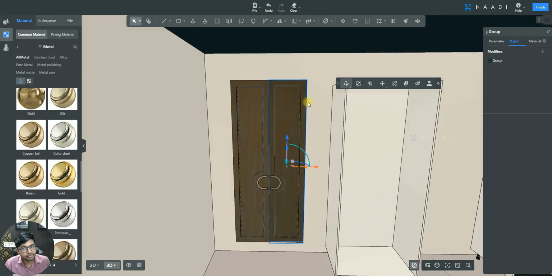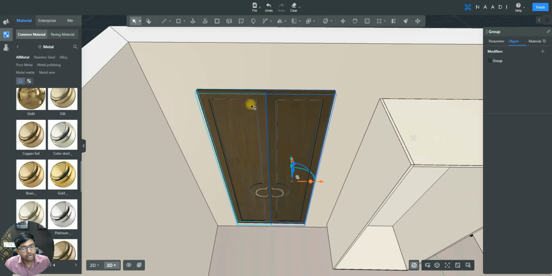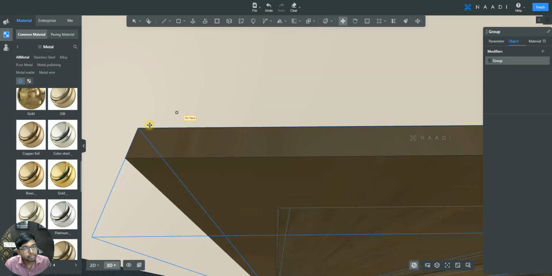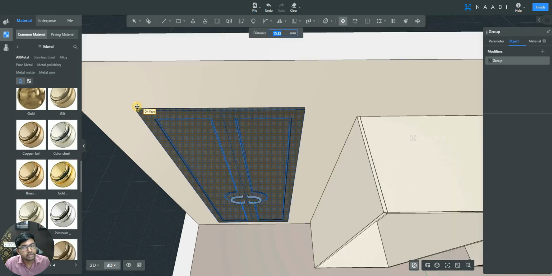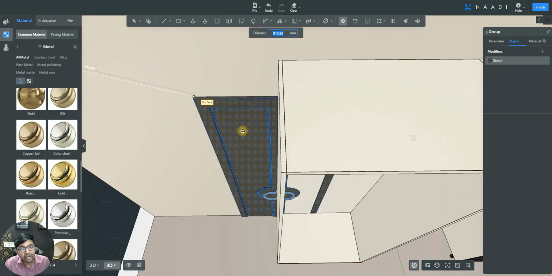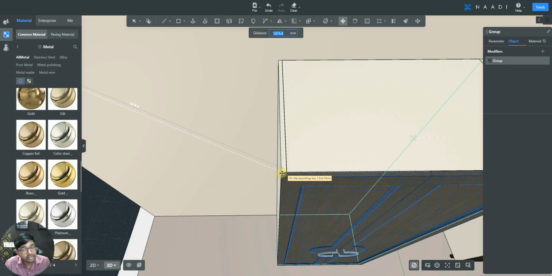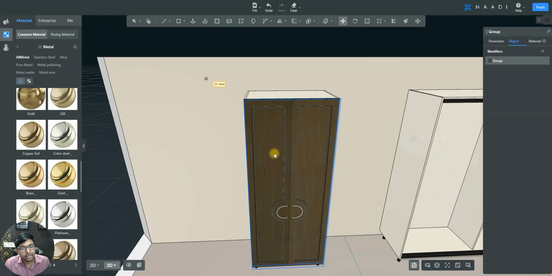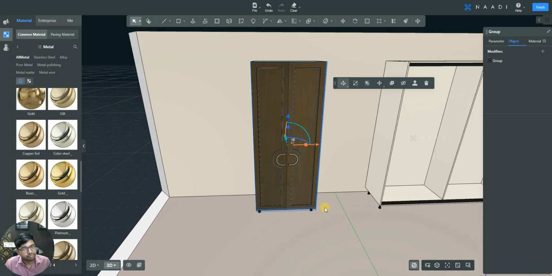Can you see here? And once that is done, you can just multi-select these two mega groups and make them one single group. And then you could use your move tool to precisely pick from this edge and place it exactly in front of your carcass. Yes, it will detect the edges of your carcass and it will snap. Can you see? Just place it. So this is what it is.